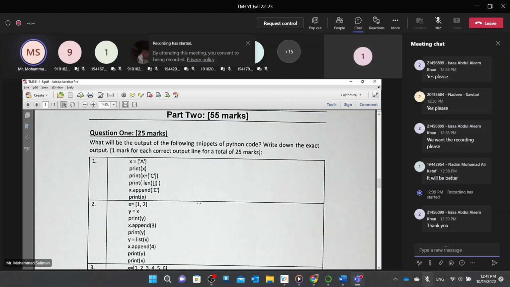Exact output: you have to write whether it is going to the next line or printing in the same line, in exact form. For example, here we have print x and here we have print x plus c. This should be printed in one line and this on the next line. If a student writes it in the same line, this may deduct some marks. So you have to be aware of this.